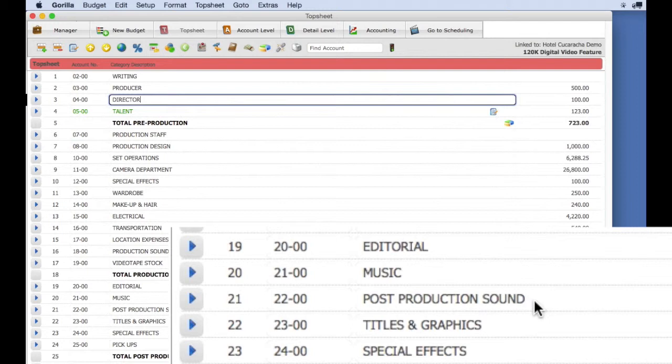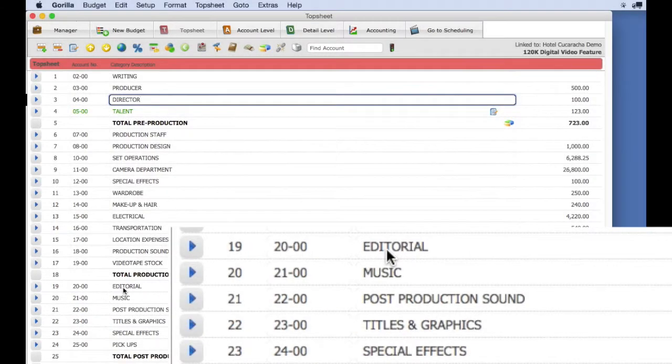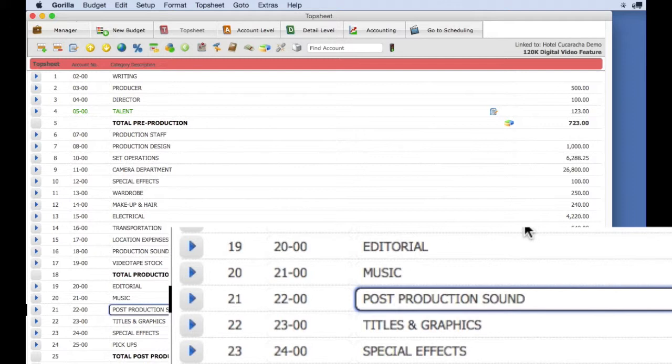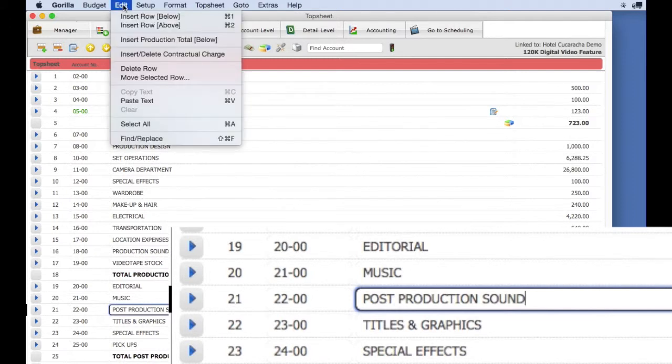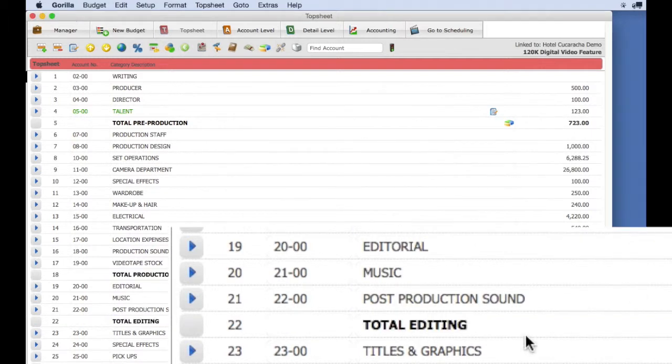Let's do that now. If I want the accounts 20 and 21 to be in the editing group, I can insert a production total right here between 21 and 22. To do this, select row 21. From the Edit menu, select Insert Production Total. A new production total has just been created.